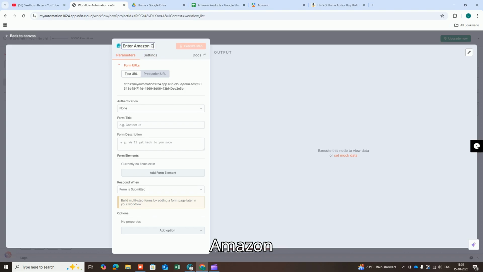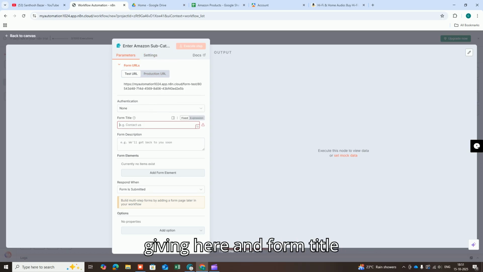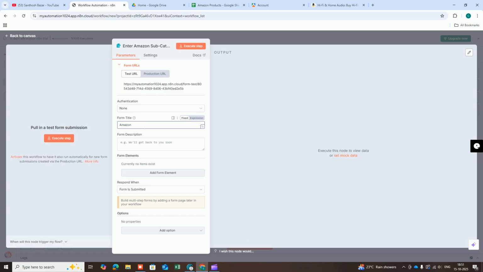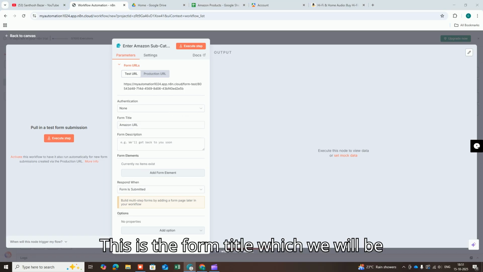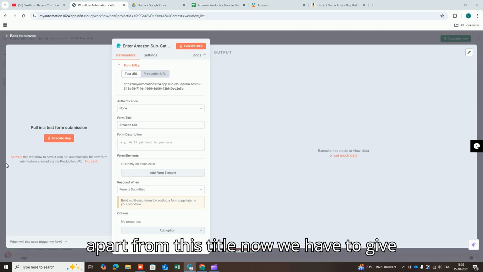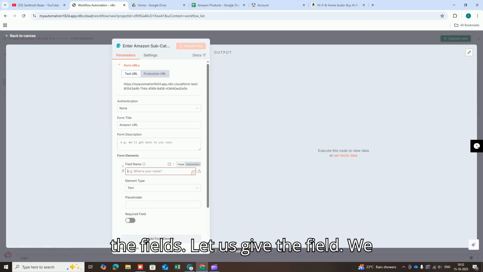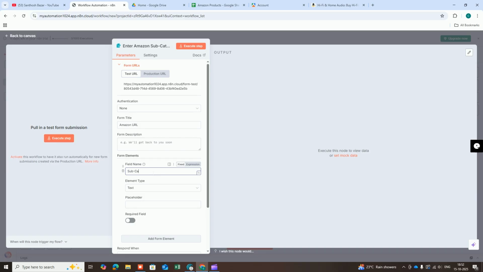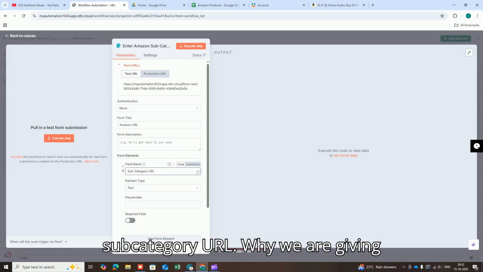Enter Amazon subcategory / product URL. Okay, so this is a title which we are giving here, and the form title is Amazon URL. This is the form title which we'll be giving here, and apart from this title, now we have to give the fields. Let's give a field like subcategory URL.